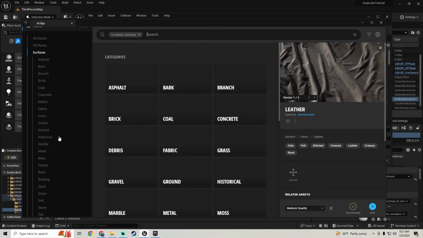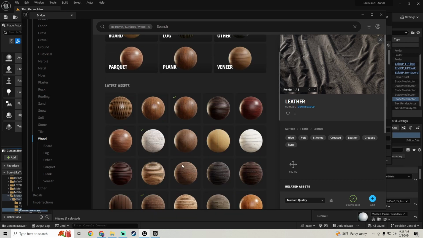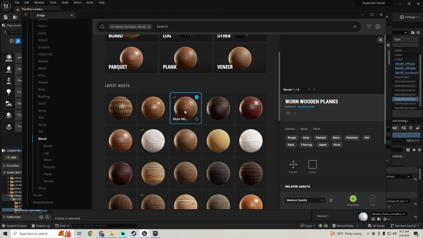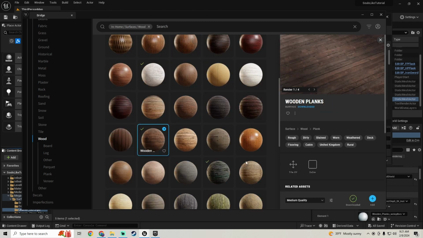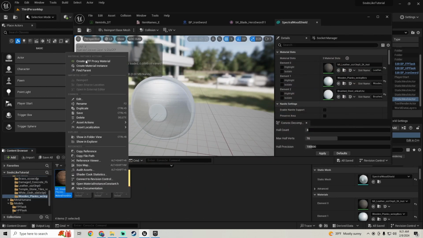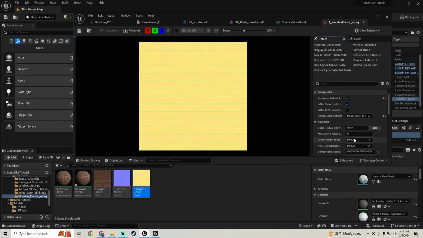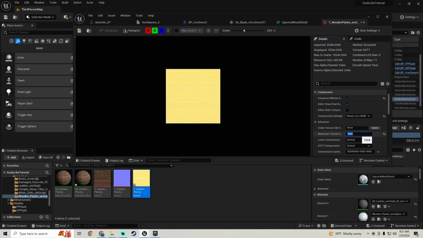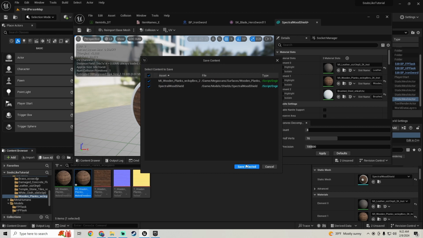which is going to be, let's go down to wood. I'm going to use this wooden planks material. Just going to grab this one. I'm going to create a material instance of that. I'm going to go into the ORD, bring the maximum texture size down to 1024. And then right here, I'm going to set wooden planks to be the material.